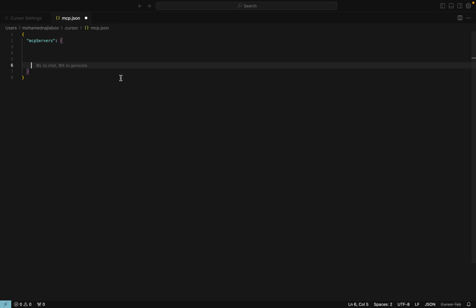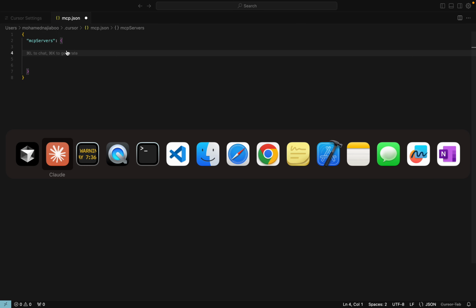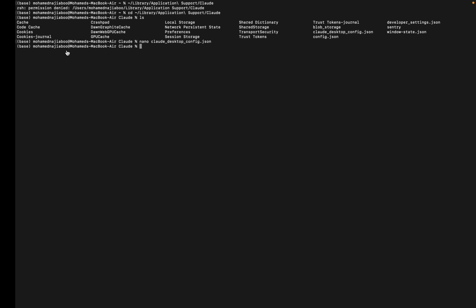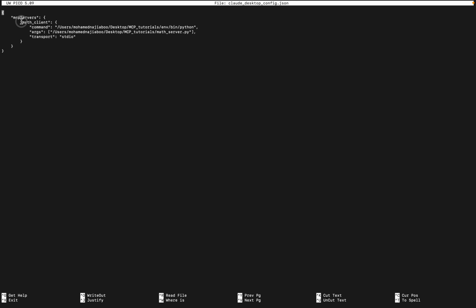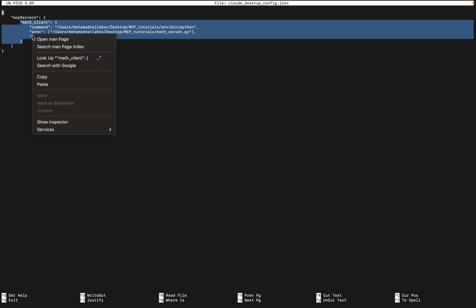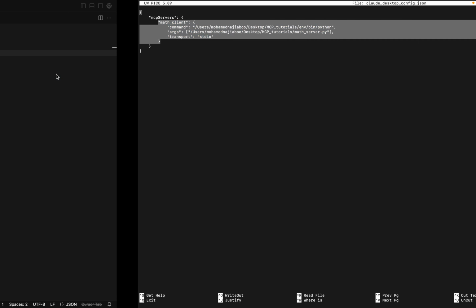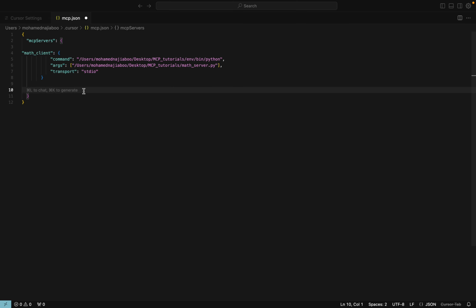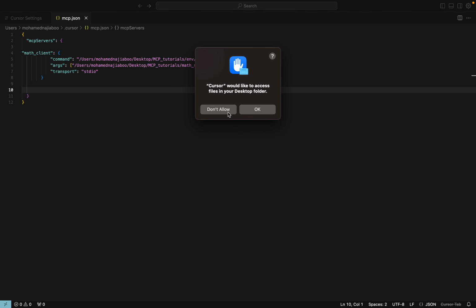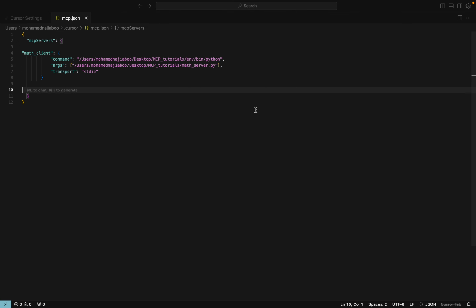Okay, somehow this is not working. Okay, so we can have the same configurations here. So let me copy and paste it from the Anthropic. Just a second. So let me open it, copy it, and paste it here. Okay, the same thing. Okay, Cursor would like to access the files in desktop and folders. I'm giving the permission. Okay, so this is done.